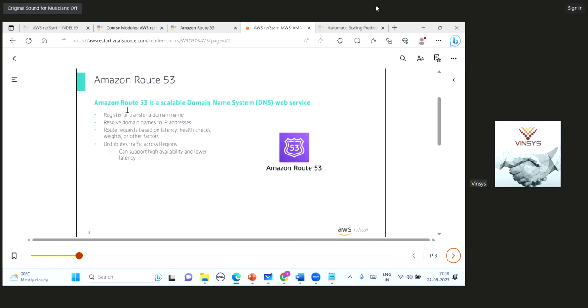We can register or transfer a domain name. We can purchase a domain name from Route 53, just like GoDaddy, right? If you want to purchase any domain name, you usually go to websites like GoDaddy. Similarly, even Route 53 can provide you the domain name. So there is always an option of domain registration. It resolves domain names to IP addresses, routes requests based on latency, health checks, weight, as well as other factors, and distributes traffic across regions.